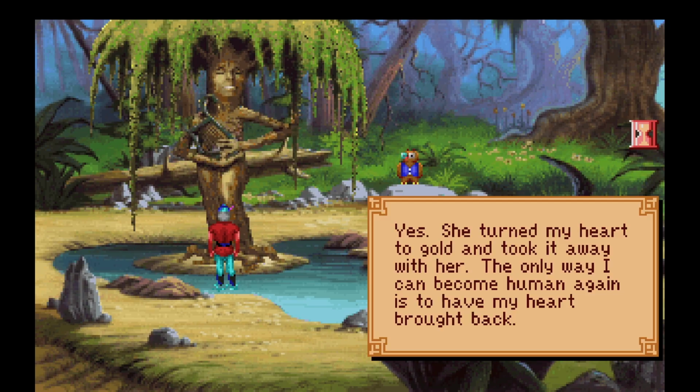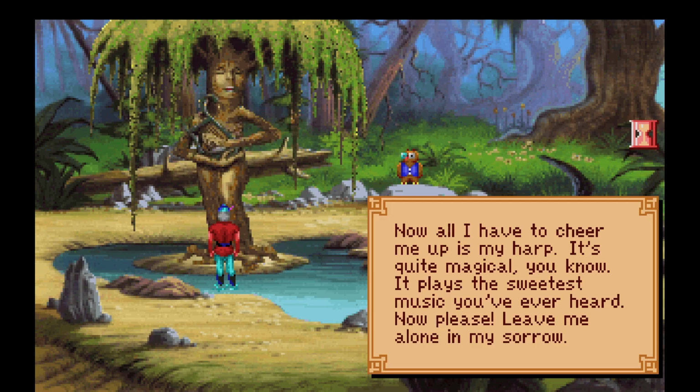The only way I can become human again is to have my heart brought back. Now, all I have to cheer me up is my harp. It's quite magical, you know. It plays the sweetest music you've ever heard. Now please, leave me alone in my sorrow.